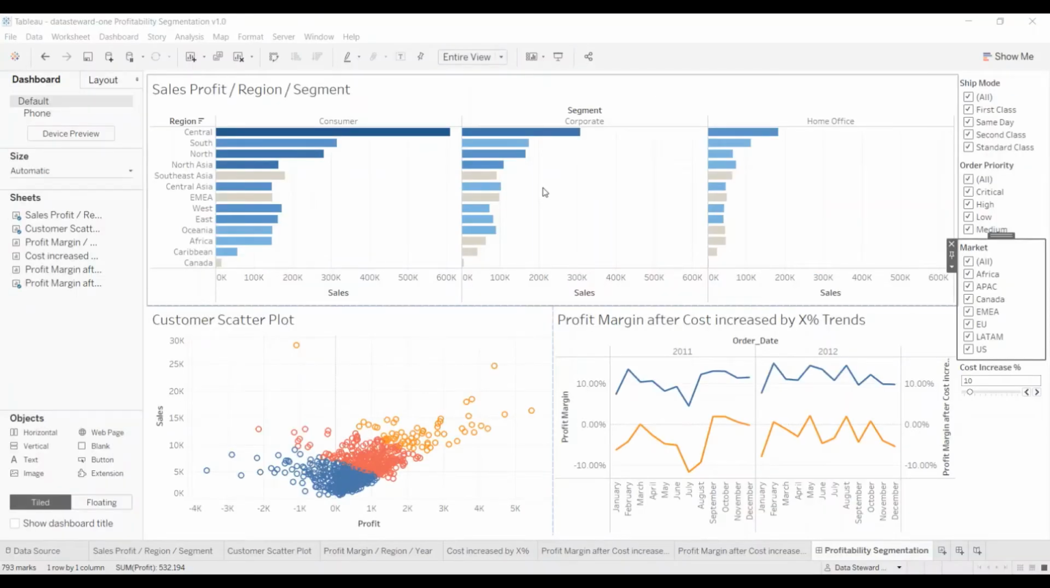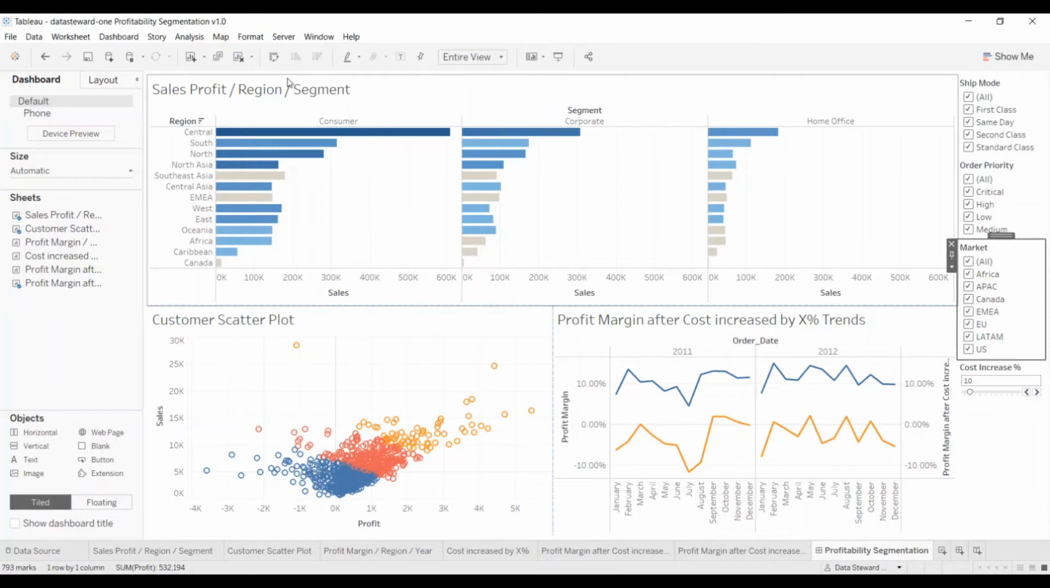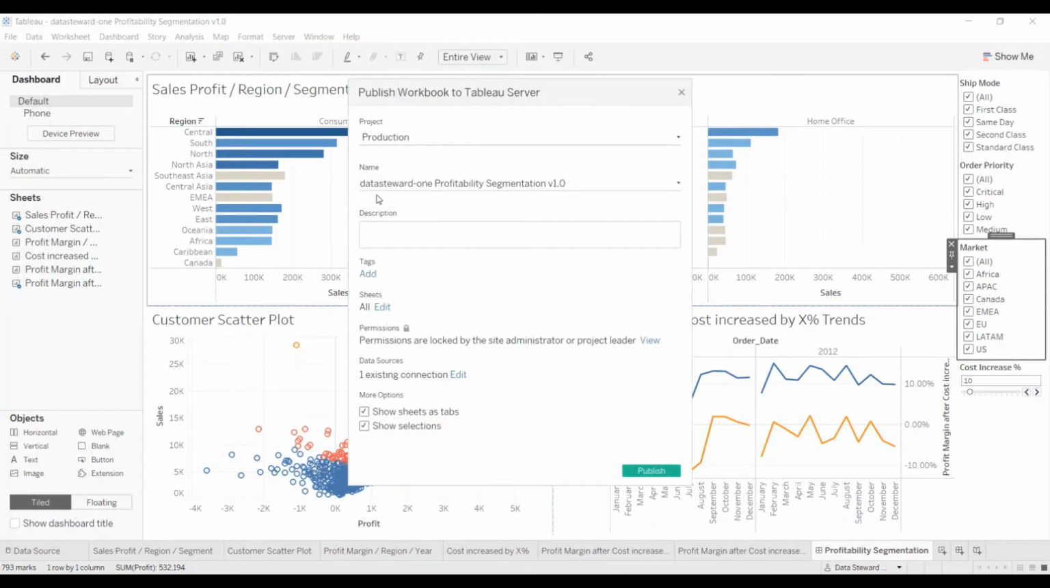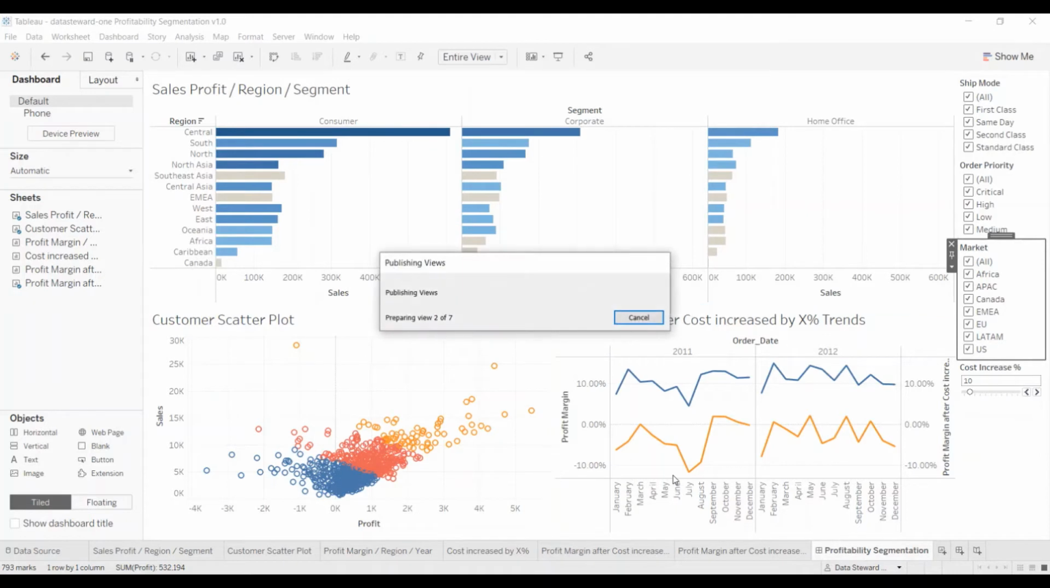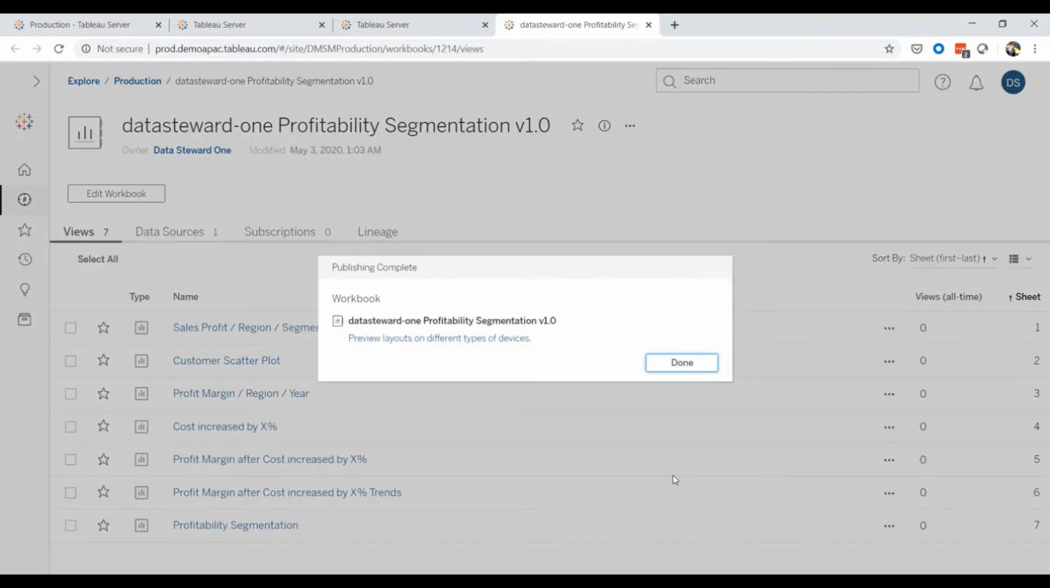Using the certified data source, Data Steward 1 created this template dashboard to show the business user what kind of analytics is possible using this data. So I just need to publish this to Tableau Server. So I put it in production. I put my name there, Data Steward 1, to make it clear. And then I just click publish. So the dashboard is published.